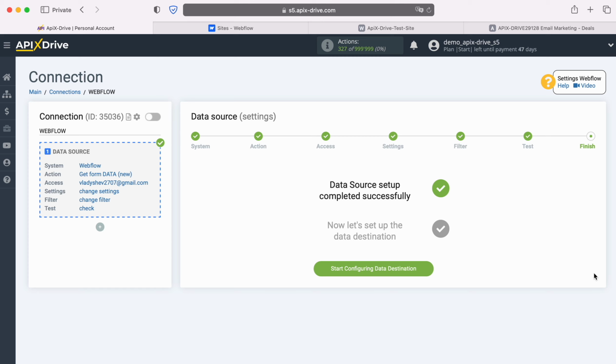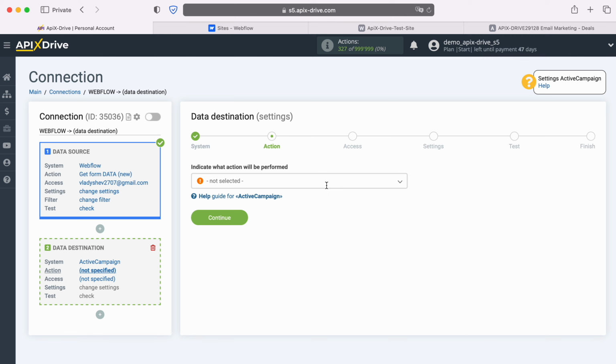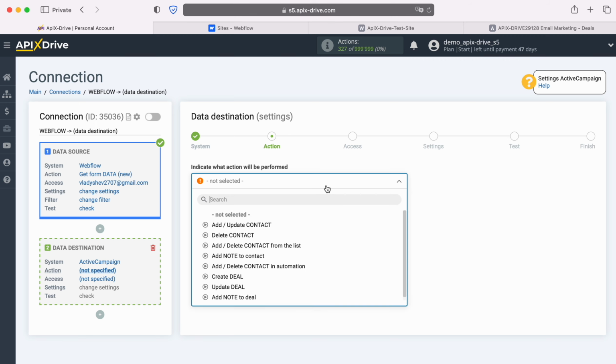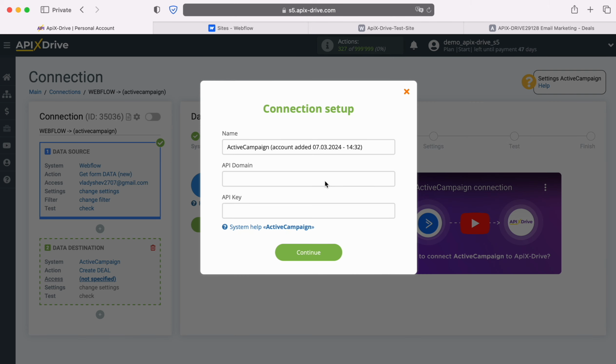Now you need to move on to setting up the data destination. Select the system ActiveCampaign. Next, select an action. In this case I want to create new deals. At this stage you need to connect your ActiveCampaign account to the ApiX-Drive system. In this window you need to specify the API domain and API key.